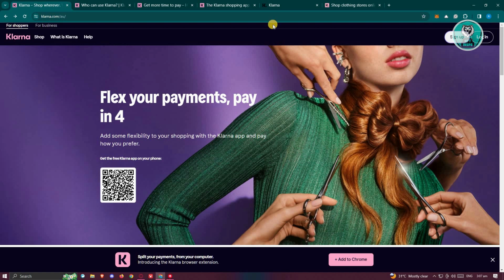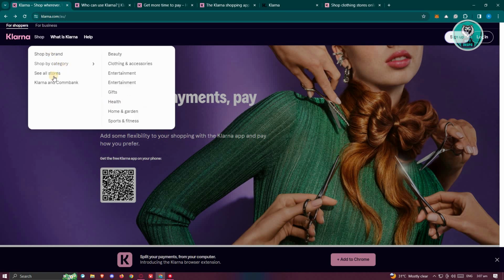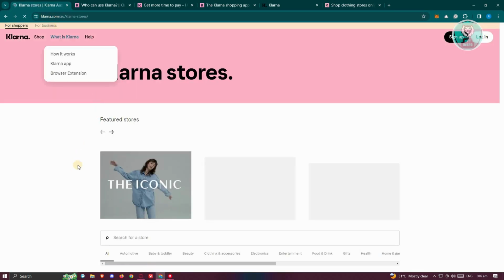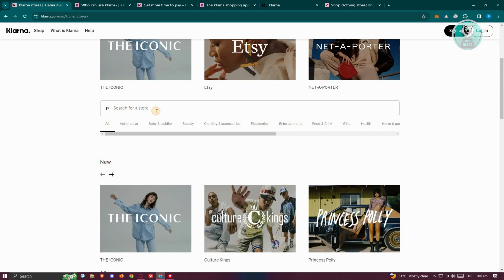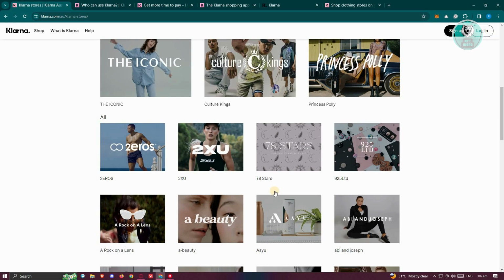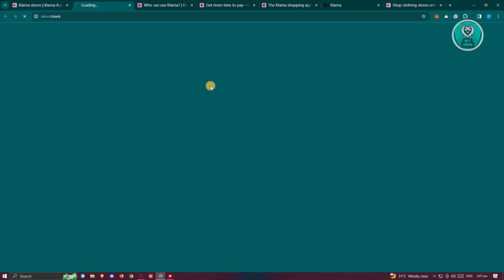But to guarantee that they support Klarna, you need to go to the official website. Under shop, you should see the shop by brand, category, and see all stores options. Typically in this section, you should see different products or stores that support Klarna. As you can see, you also have the option to search for stores that support Klarna. I have these different websites here that we could visit. For example, maybe I want to visit this store here, so let's click on it.